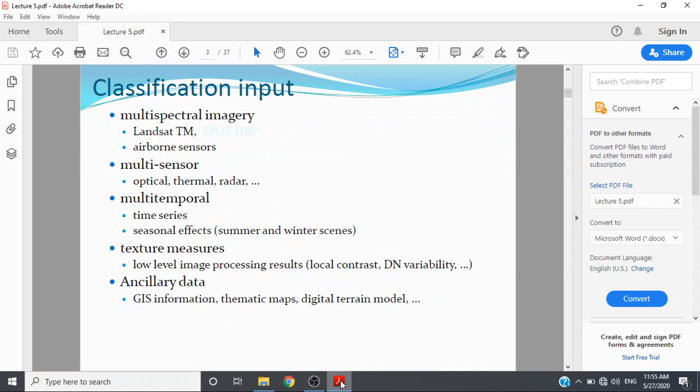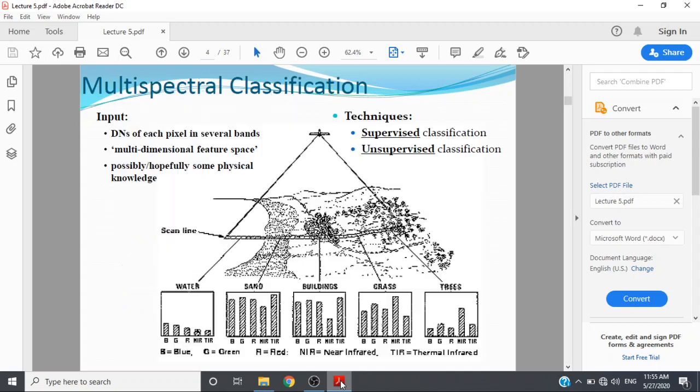Classification inputs include multispectral imagery like Landsat Thematic Mapper or airborne sensors. Multi-sensors include optical, thermal and radar. Multi-temporal inputs include time series, seasonal effects, summer and winter scenes. Texture measures, low-level image processing results, local contrast, digital number variability, etc. Ancillary data include GIS information, thematic maps, digital terrain models.